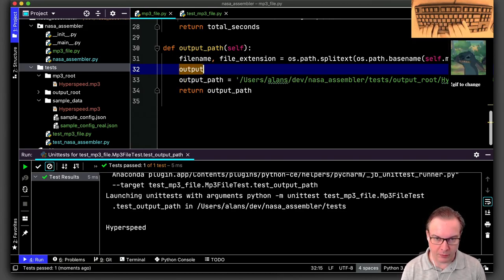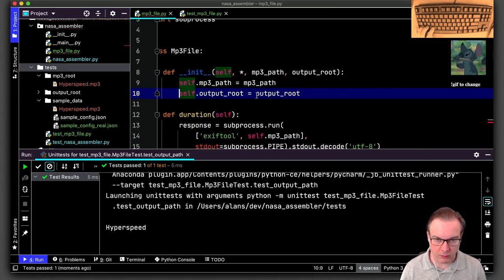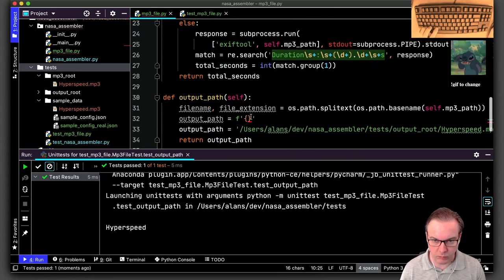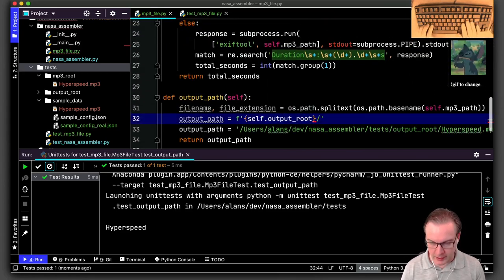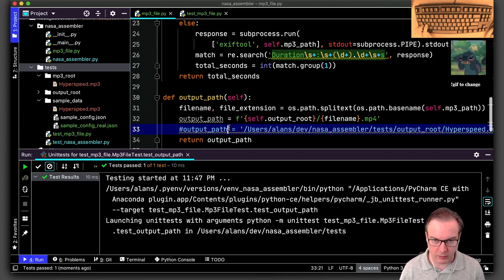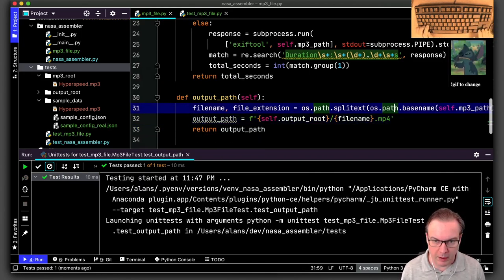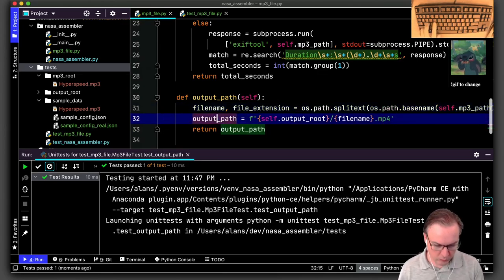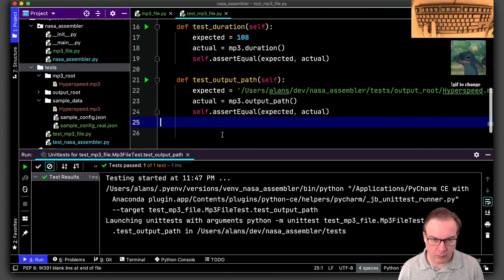So output path is going to be our output dir, or output root, sorry, followed by file name .mp4, because we always want to be mp4s. Run that. Okay, and now we're going to pass it and run that, and we're passing. So there's our output path. Test mp3. There we go.